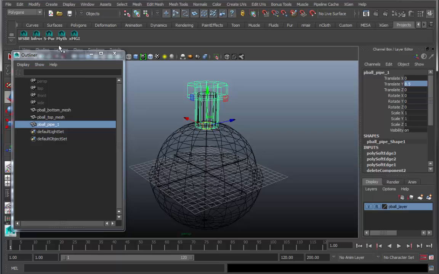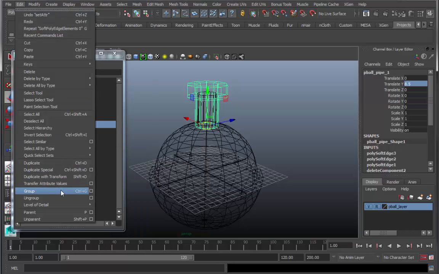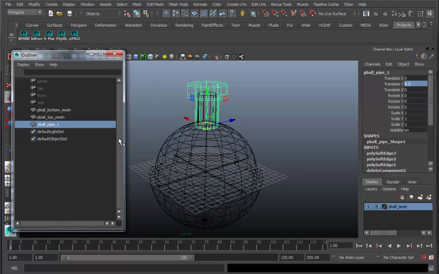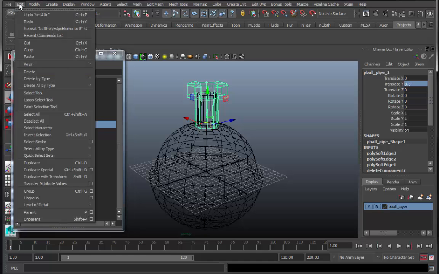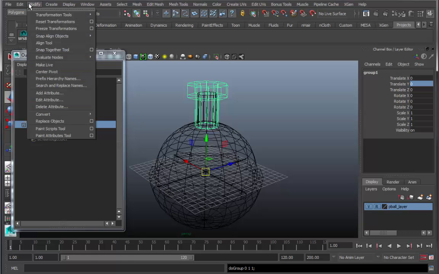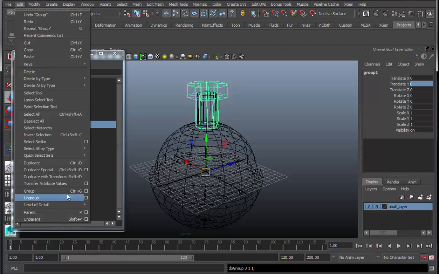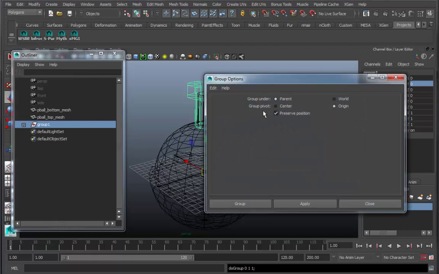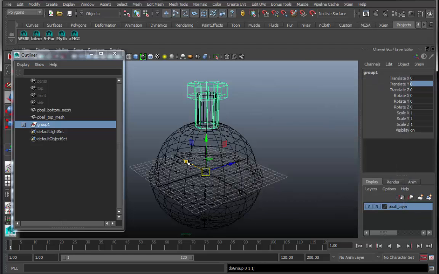At this point, I would like people to now group just the pipe. You can see that in my outliner, I just have the pipe selected. So under Edit, drop down to Group. Okay, now I have a group whose pivot point is at 0, 0, 0. If yours is not, because you have the settings for your group a little different, you may want to come in here to Group, go to the options for it, and make sure you have the same options as I do. You have grouping under Parent, your group pivot is at the origin, and you preserve the position. Or you could simply move the pivot point of the group down to 0, 0, 0.